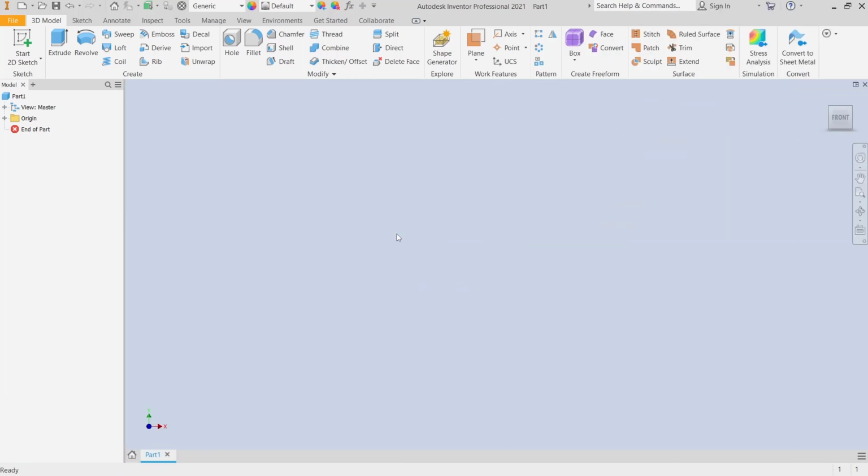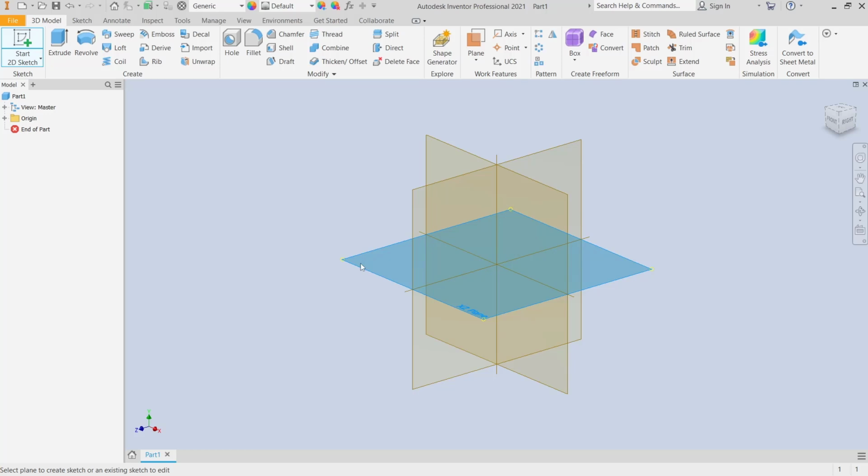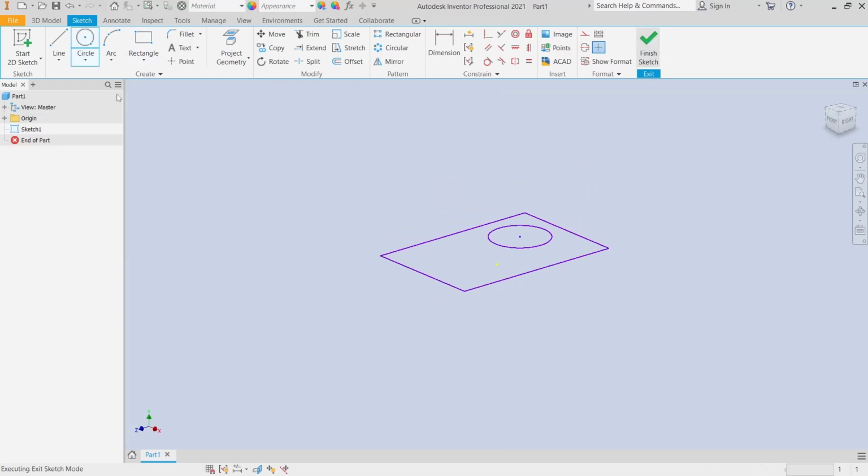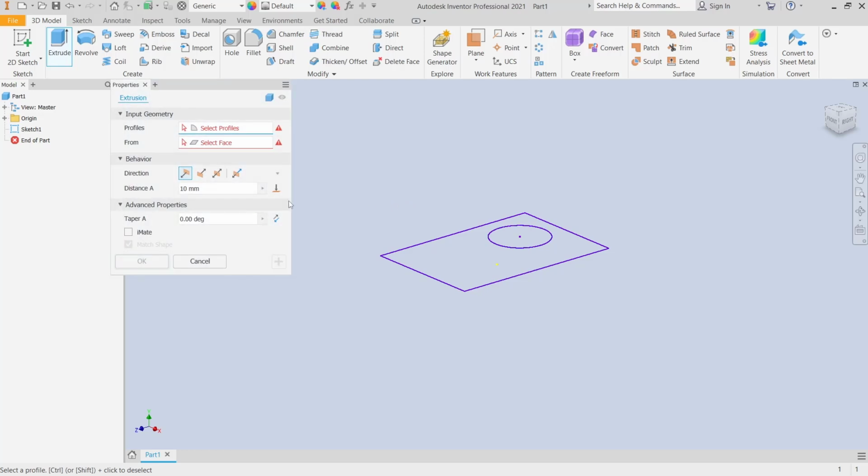Hello everyone, today we are going to learn a basic Inventor tutorial on how to make drawings. So for example, I will create a simple part. Then I will draw a rectangle and also a circle. Next, use the extrude tool to convert it into 3D.